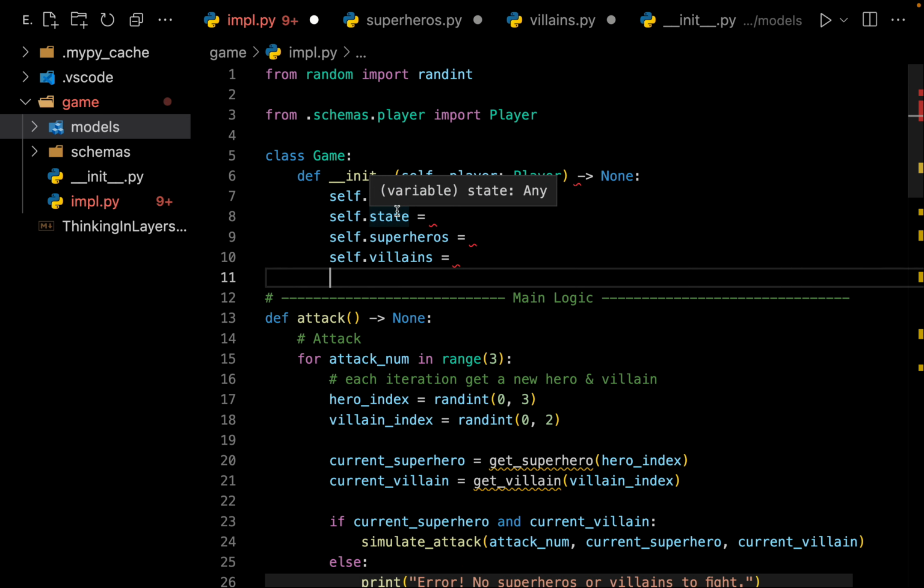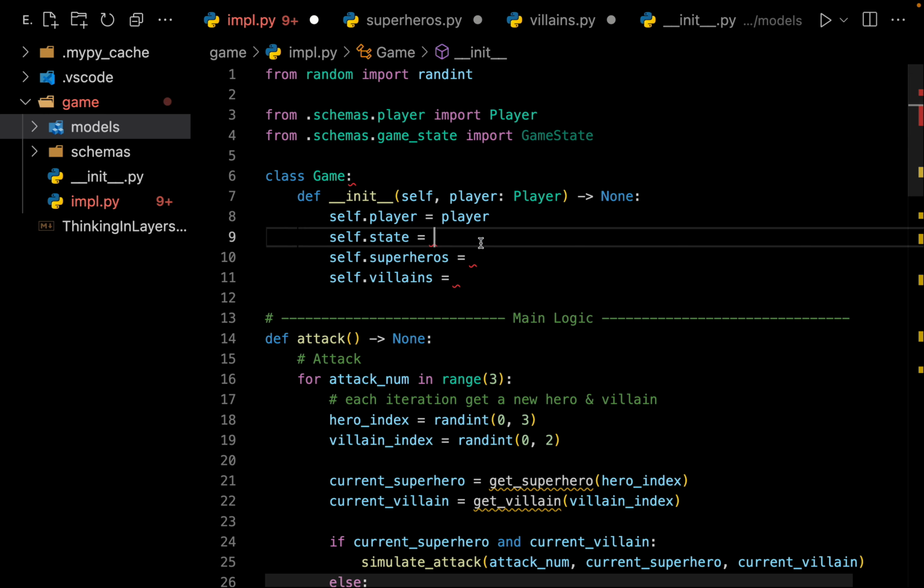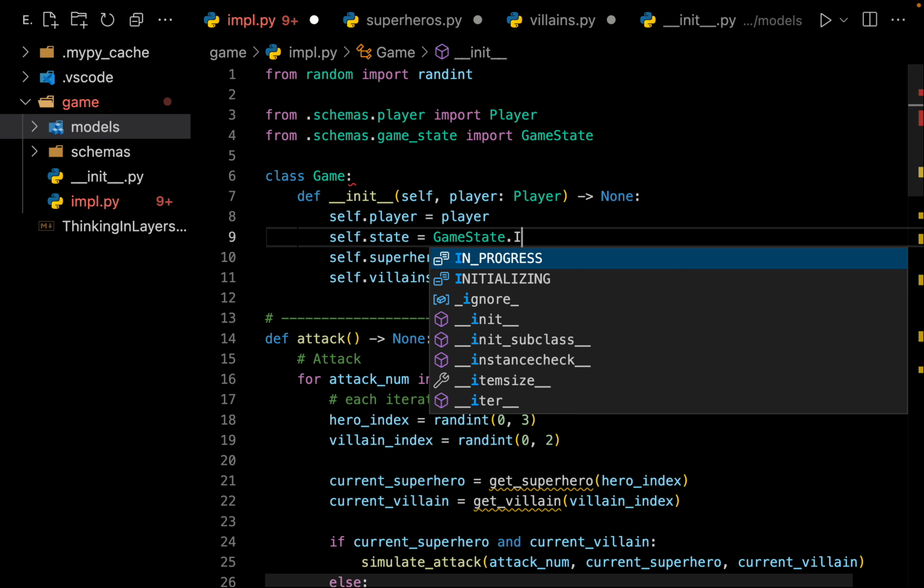For the state, we already have a game state defined inside our schemas. So we can say from the current package, go to schemas, go to my game state and import my game state. Now let's see, the first time we don't have any data, so we can assign the state to initializing. So we can just say my state would be game state dot initializing.